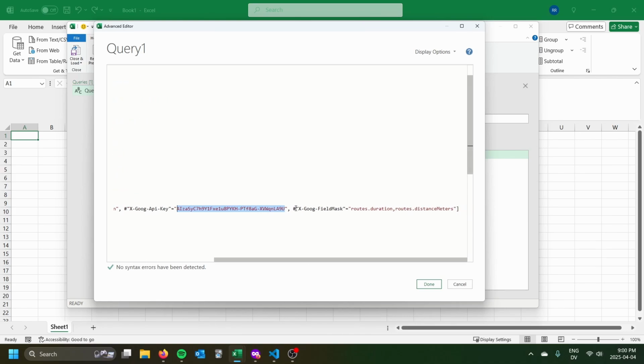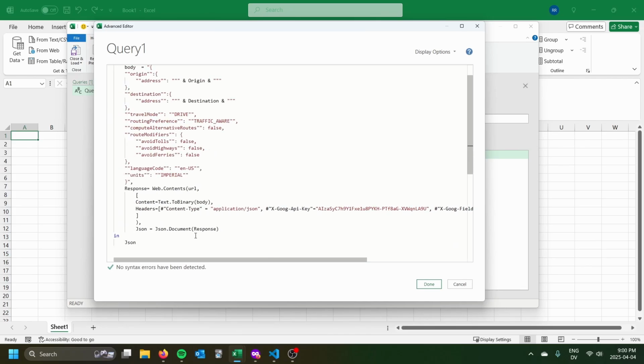The other thing here is this X-Goog-FieldMask. So this is the things we want it to return. So we have routes.duration, routes.distanceMeters. Okay, so that's all I'm going to have it return for the moment. And then we're going to make a JSON document of that.